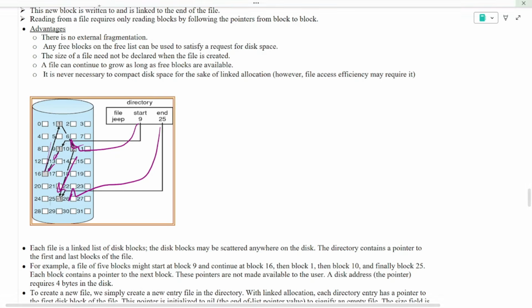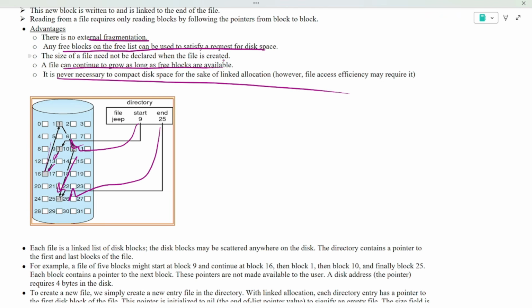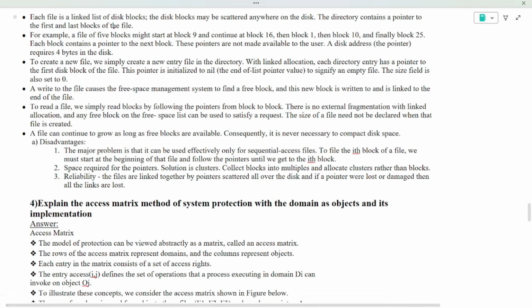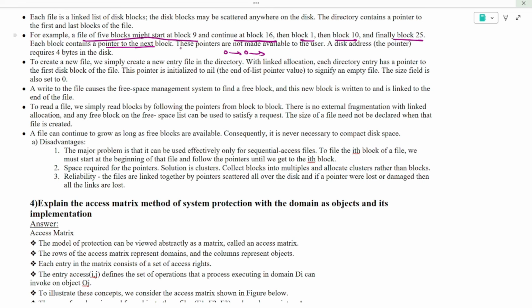Now if you see the advantages, there is no external fragmentation, which you discussed earlier in contiguous. Next, any free block on the free list can be used to satisfy a request for disk space, the file can continue to grow, and it is never necessary to compact disk space. For example, a file of 5 blocks starts at block 9, then continues at block 16, then 1, then 10, and finally block 25. Each block has a pointer to the next block.